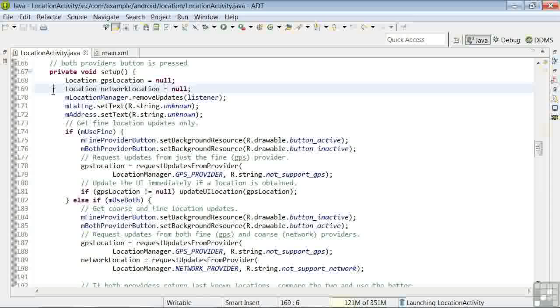169 sets up a location variable for the network location. 170 removes all location updates for the location manager. 171 and 172 initialize the latitude and longitude and address displays and set them as unknown. 174 through 181 define code for the Use Fine option. 175 and 176 set up background colors for our buttons. And these are working fine on my phone but are fuzzy on the emulator, and we won't worry about that.